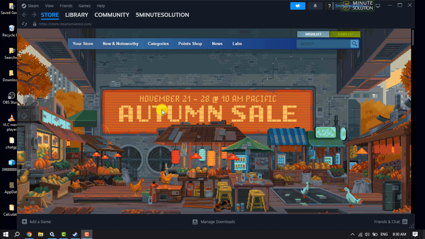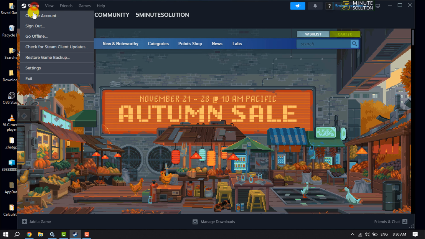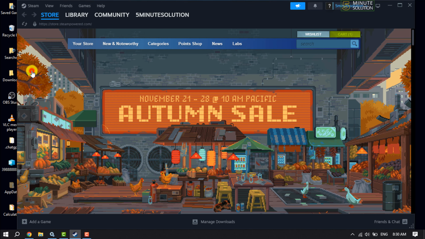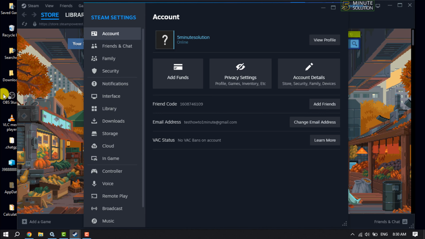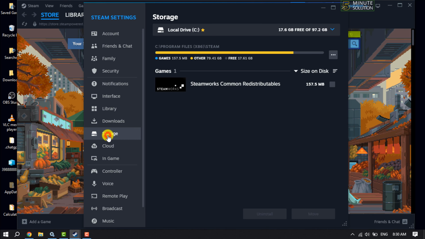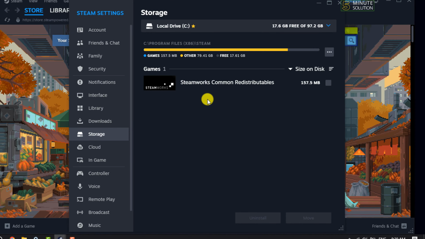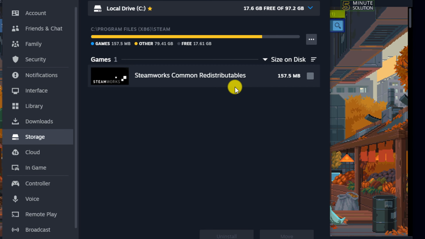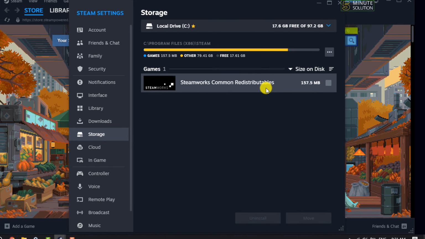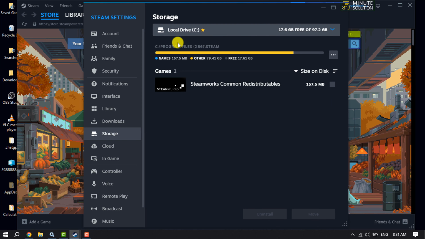Launch your Steam and click on the Steam menu. Click on Settings and click on Storage. And here you will get all of your installed games. And here you will get your drive.